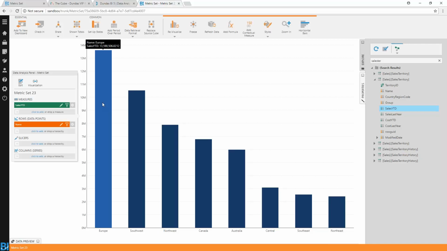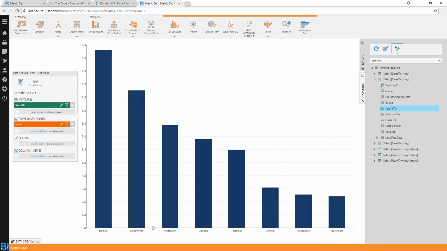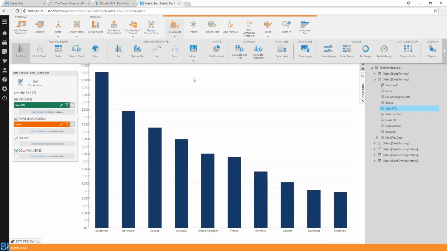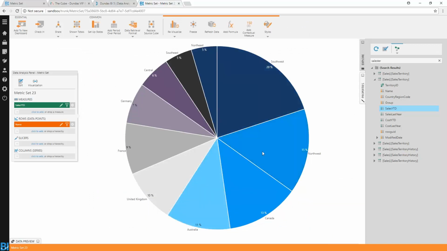So a very quick way to visualize and analyze data and discover it without having to go back to the data preparation layer. Another way of going about it, let me ungroup this again, and let's revisualize this to maybe a different type of visual. Let's say I have a pie chart. Now in this pie chart, I probably have too many slices to be able to easily focus on the different groups that matter. One other way of grouping the data would be based on the values.